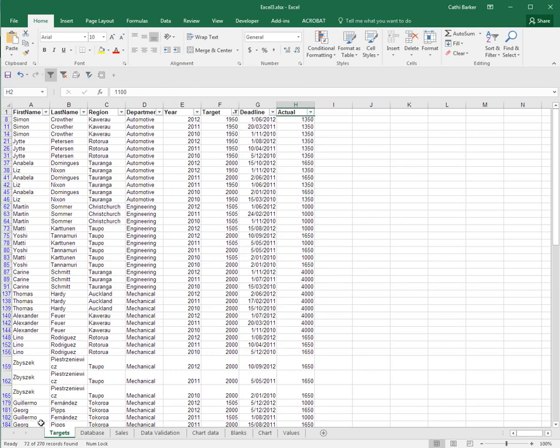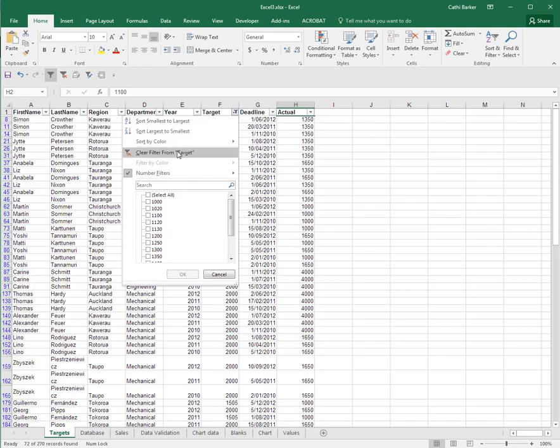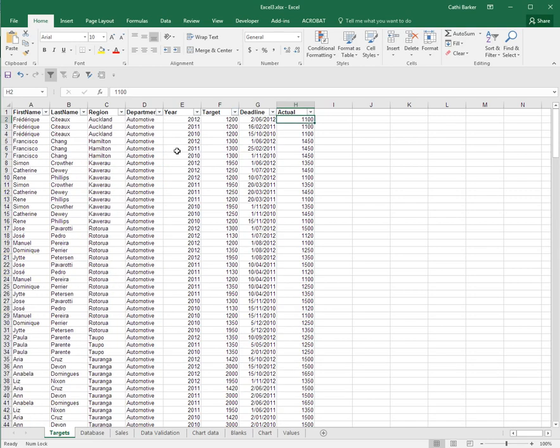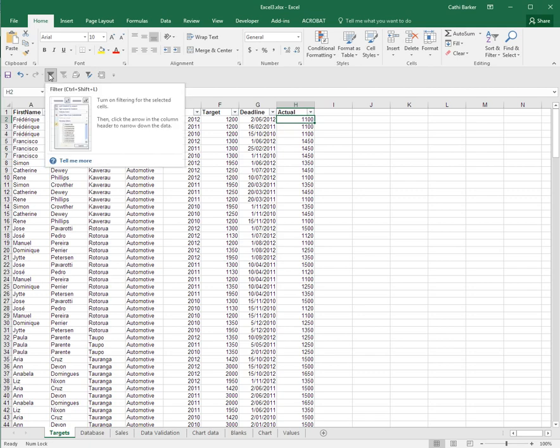And when I look down here, 72 out of 270 records were found. I can easily clear my number filter by hitting the target drop down and choosing clear filter from target. And I can turn off my filter by clicking my filter button, or I could press Ctrl+Shift+L.